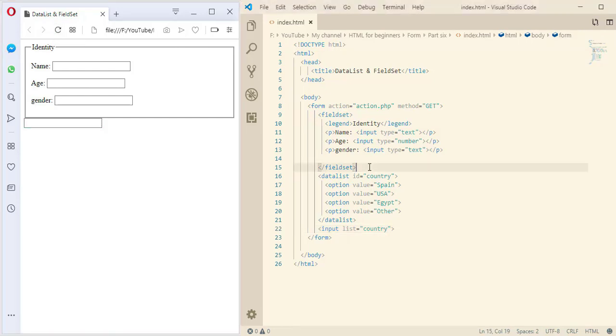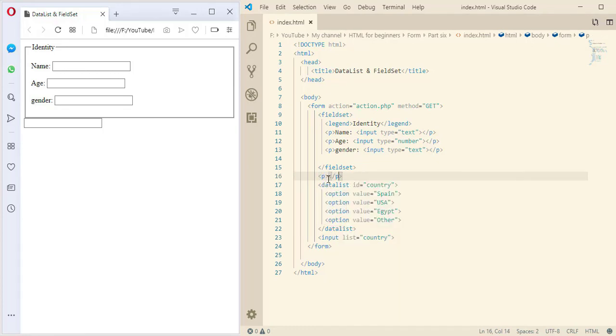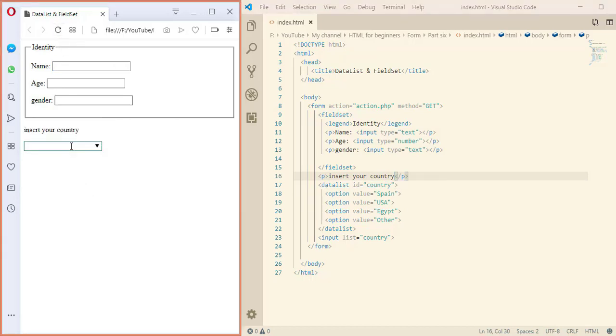Nice. But let's make a paragraph here and type. So that's how datalist looks. It's like an input element and select element. So here we have the options, and also we can type something. So I can, for example, type India.